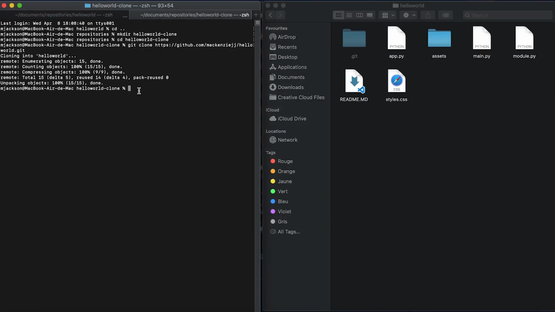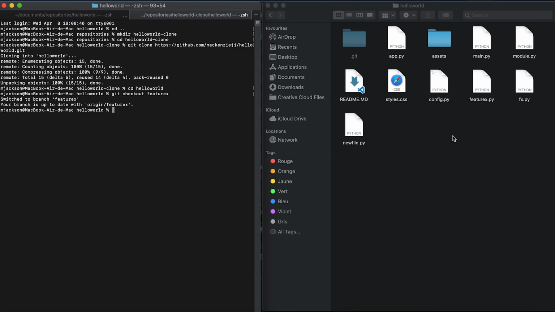Now I'm doing this just so that I have a backup of my old one and that this one I'm comfortable playing around with. At the moment we're in the master branch by default, so let's check out our feature X branch, and we can now see that we have the config file and the new file. Let's start by getting everything clean. So let's just get rid of that config file and trash that. Now we'll add all into a new commit, and we're going to call this clean commit.